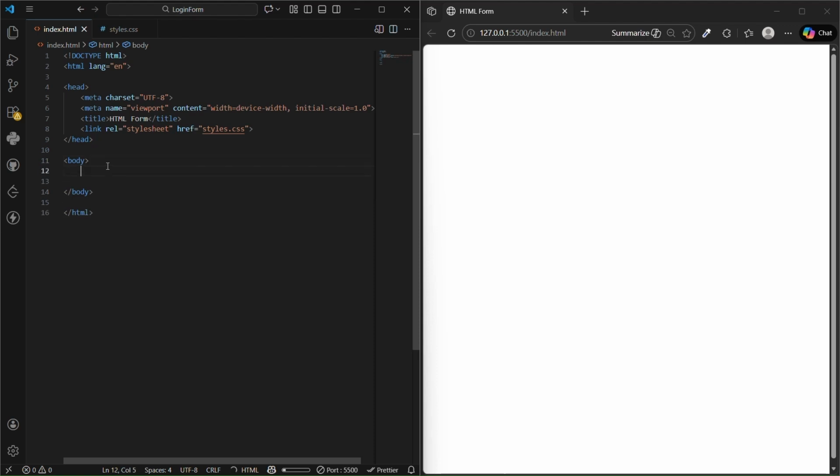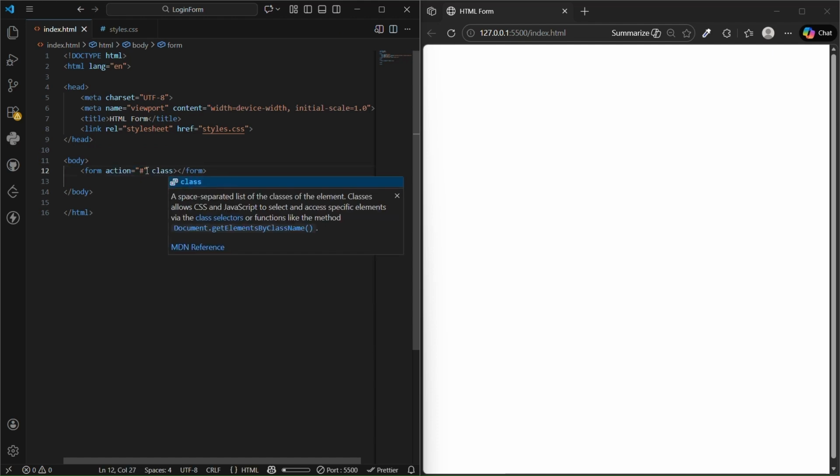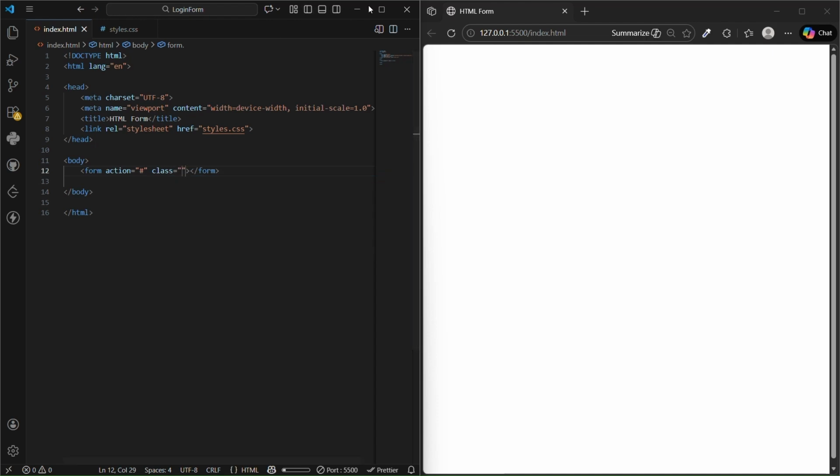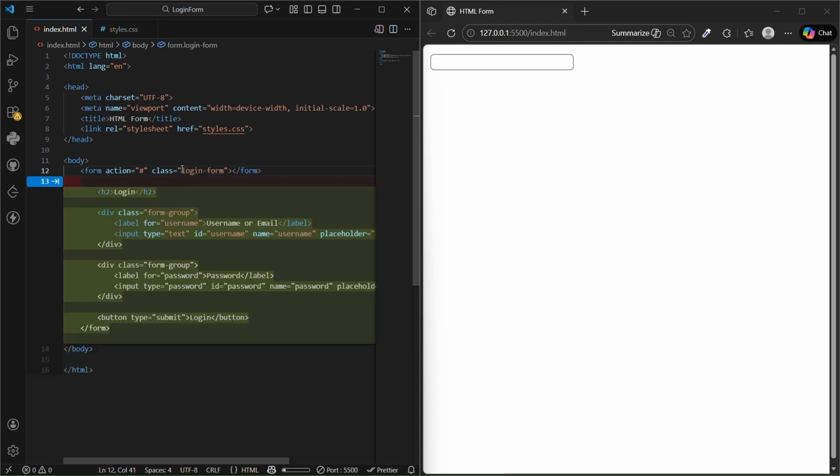To start, we use the form tag. Think of this as an envelope that bundles all your users' information together. Inside this tag, you'll see an attribute called action. This is critical. It tells the browser exactly where to send the data once the user hits submit. Usually, this is a link to a server-side script. For our tutorial, we will use a hashtag as a placeholder. But in a real app, this is where the magic happens behind the scenes.